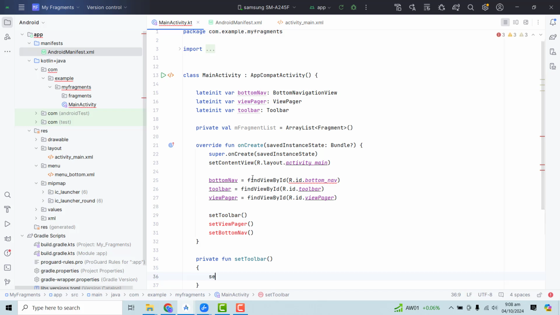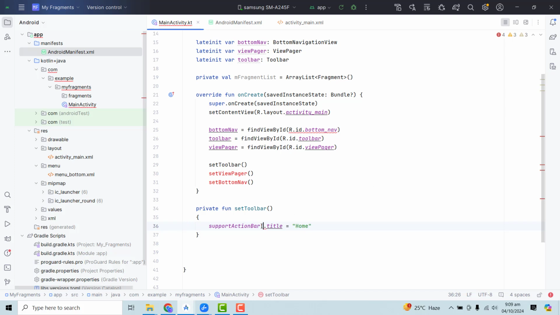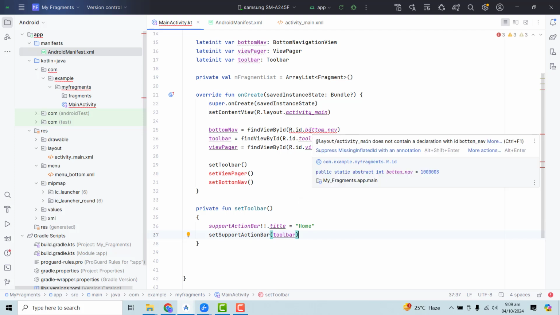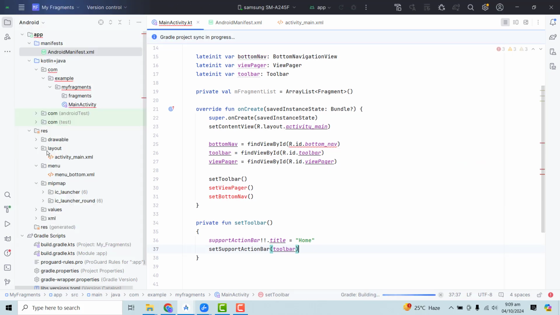Alright, so first of all create the setToolbar private fun, and in here we will use supportActionBar.title, and it will be Home because home will be the first title. And to remove this error we can use this, and then we can say setSupportActionBar, and it's the toolbar. Okay, so it's giving an error, so you have to go to this and sync project with Gradle files. So in this way the error will be removed.